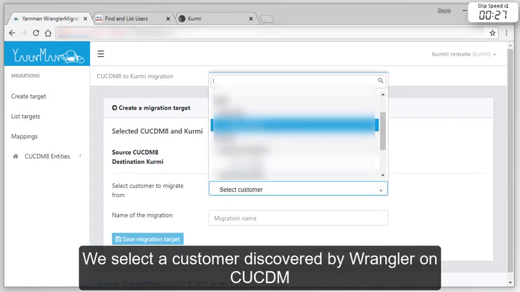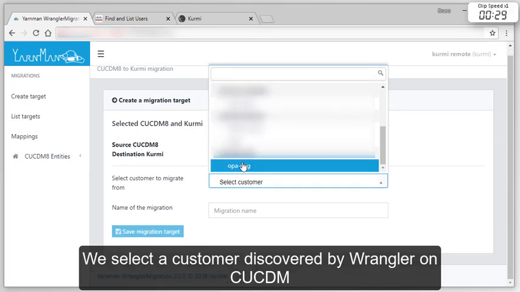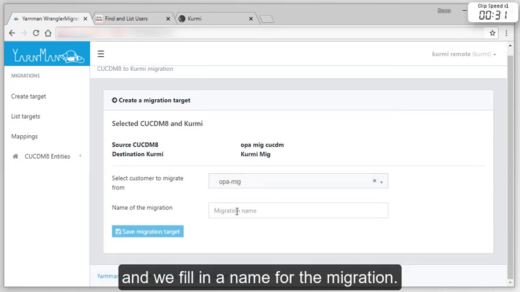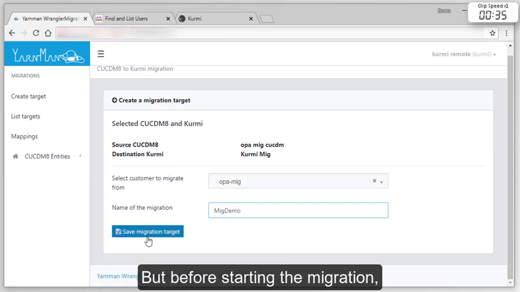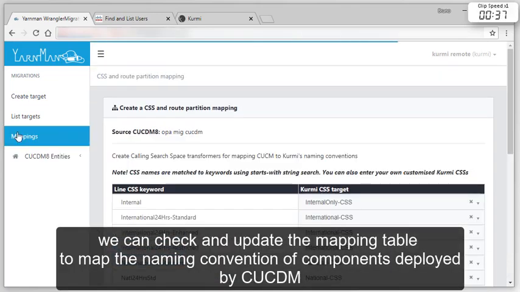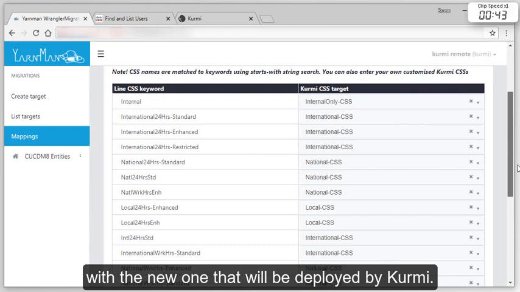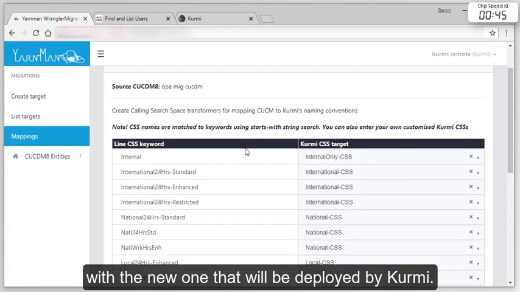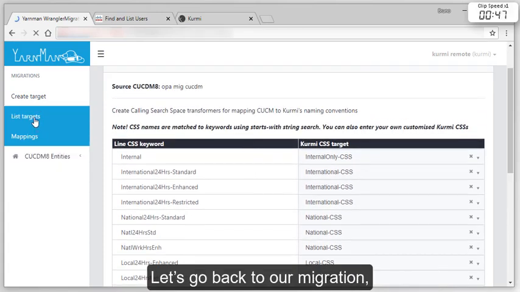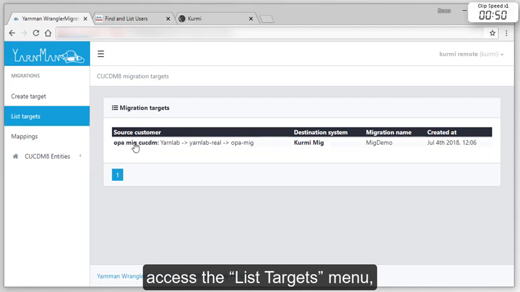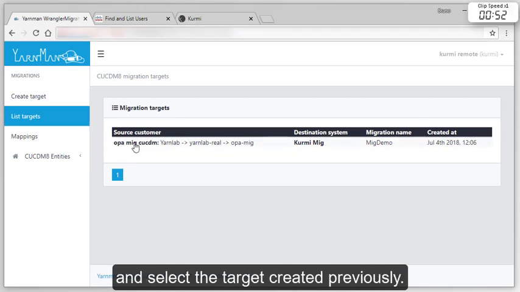We select a customer discovered by Wrangler on CUCDM, and we will fill in a name for the migration. But before starting the migration, we can check and update the mapping table to map the naming convention of components deployed by CUCDM with the new one that will be deployed by Kurmi. Let's go back to our migration. Access the List Targets menu, and then select the target created previously.